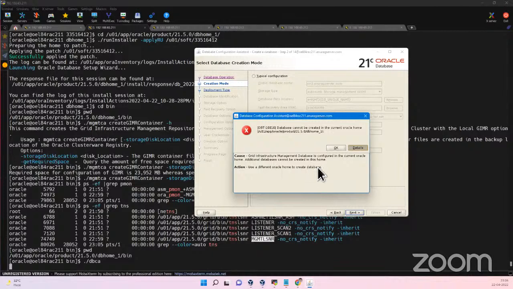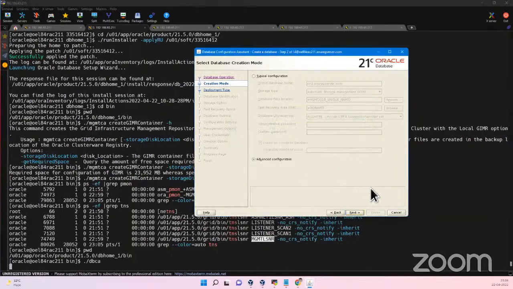Got it? Is it clear? So this home is only used for MGMTDB. So even if you try to create one small database or anything, it's not allowing. See that it's not allowed. So what we'll do is we will require to install another Oracle home, and then we are able to create another database. Right. So cancel it.